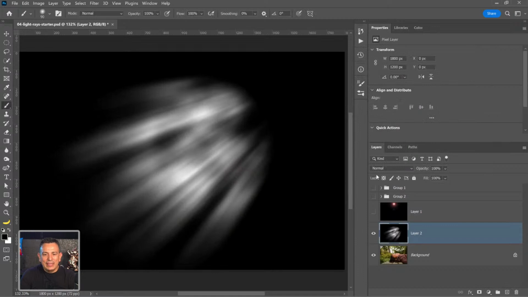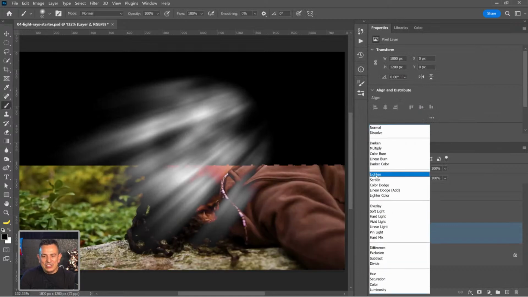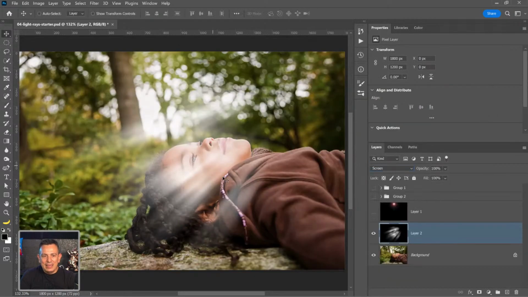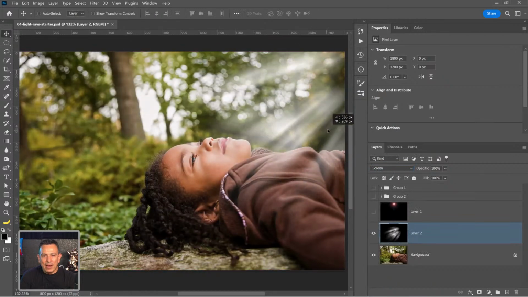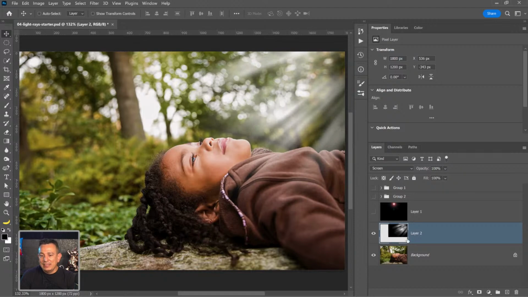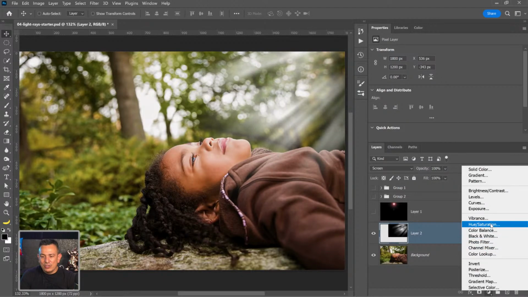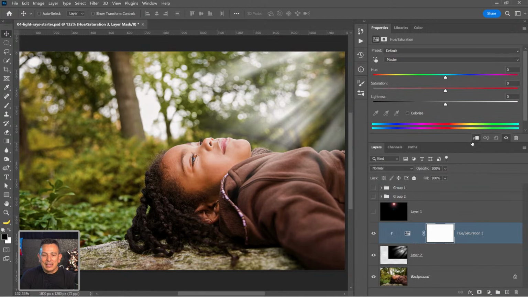I can press OK, and now I can change the blending mode to screen, and I can move this wherever I want. I can place that there, for example, and I can use the same technique to add color. I can go into the hue and saturation adjustment layer, clip it to the layer below, select colorize, and select a color for my sun rays.